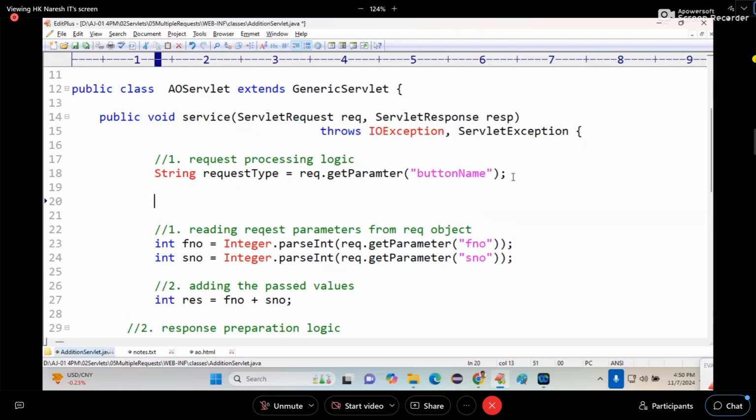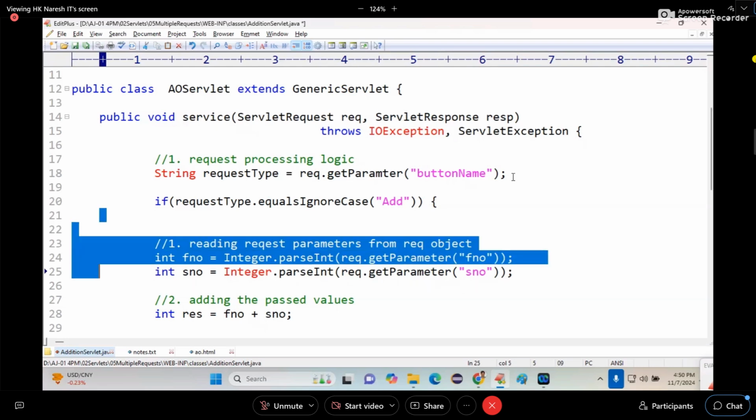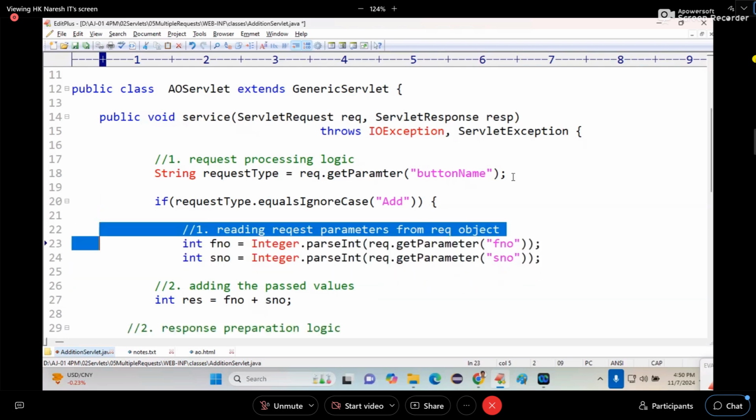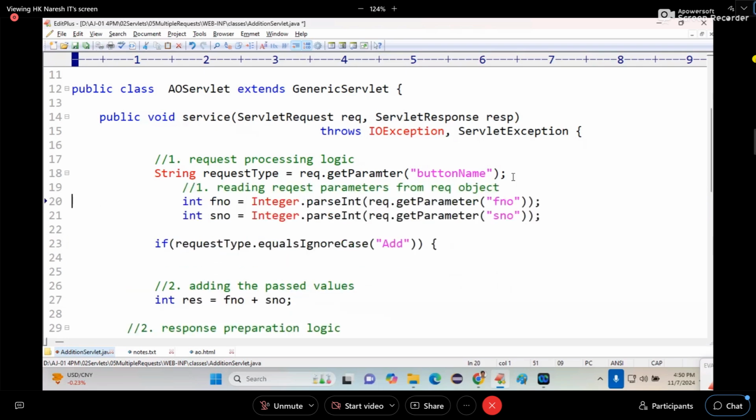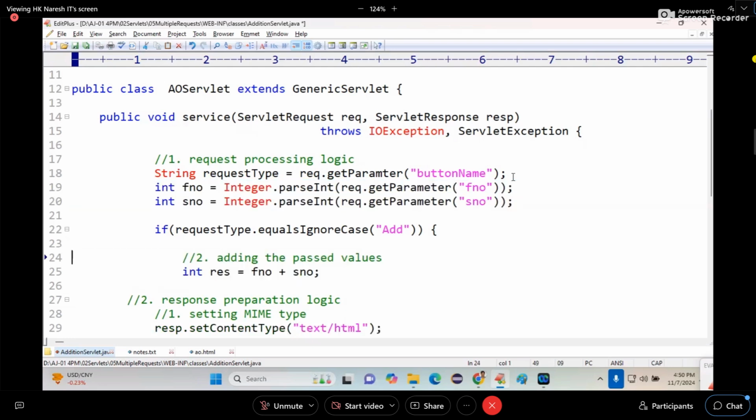Tell me. Now, based on the request type name, I have to take a decision on which logic to execute. What logic should I write here? If request type dot, what is the method? The equalsIgnoreCase method. request.equalsIgnoreCase, and what should I pass? In double quotes, add. If so, what logic do I have to execute here? Add logic. Right? Can I take these two values also here? Because you want to read two values, and those two values you want to add or subtract or multiply, right?